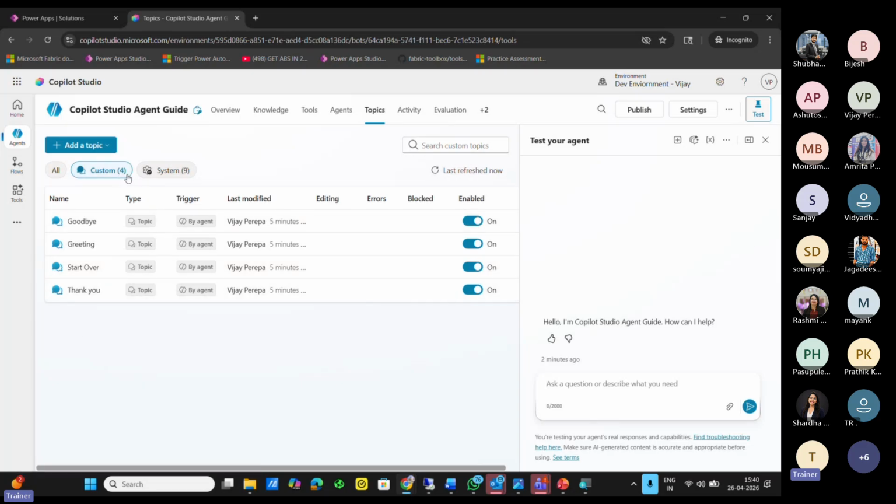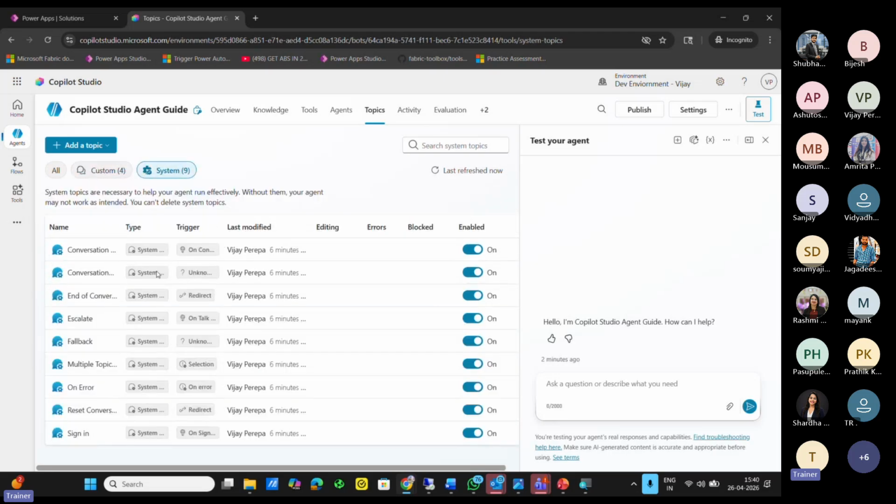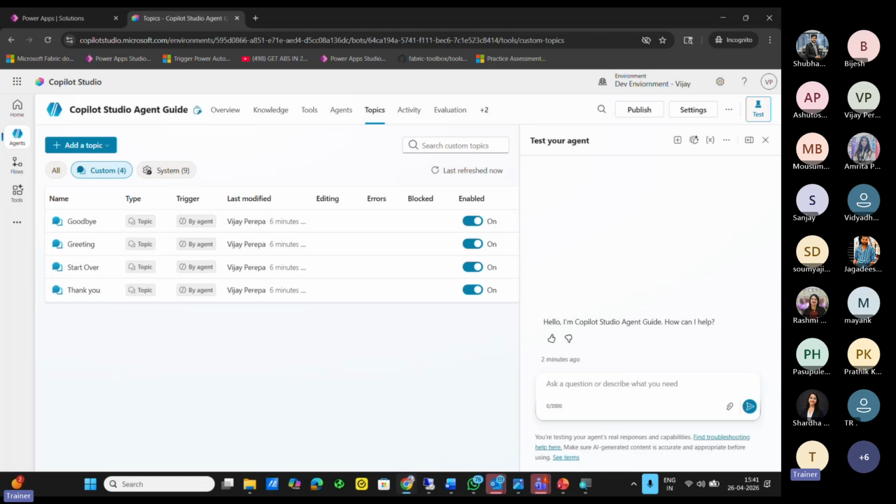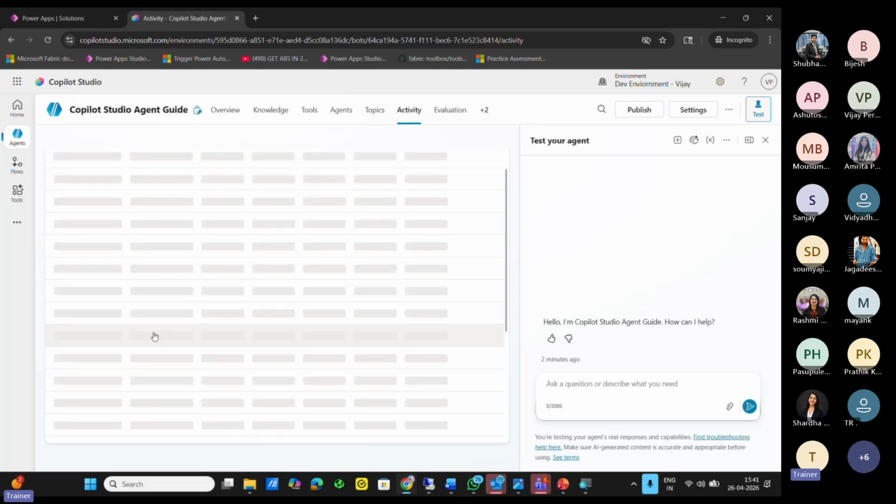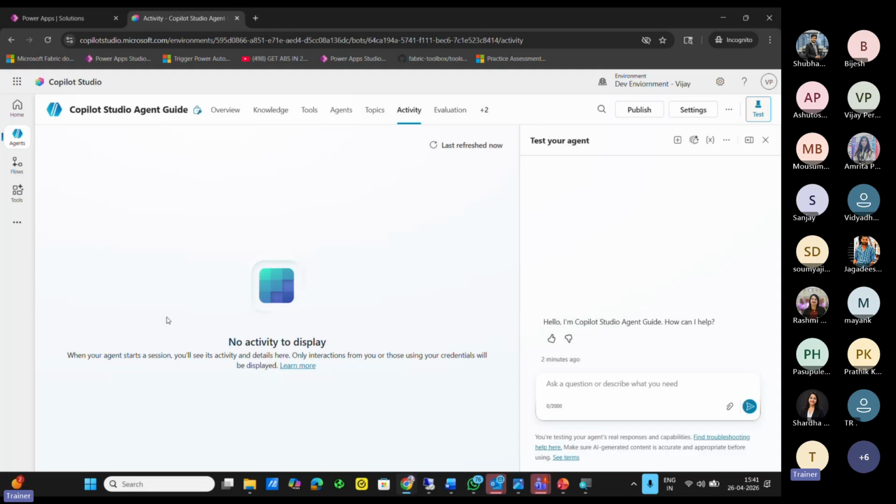Same way, you have two types of topics, custom topics and system topics. Custom topics are created by you and the system topics are created by the system automatically. You can't delete them, but you can update them. We'll discuss topics in a much more detailed way later. As of now, we need to understand a few features immediately. Then you have an activity tab. Currently, we don't have any activity because we have created this agent just now. Otherwise, you will see what kind of activities are done.